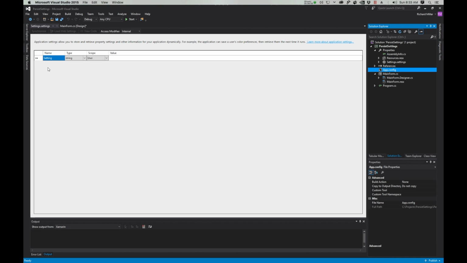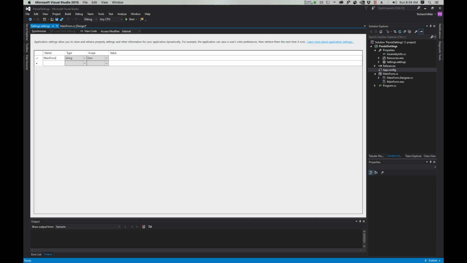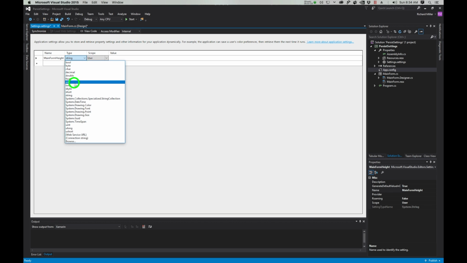All right, so I'm going to start by creating 3 settings. The 3 settings I choose are going to be pretty simple: the form width, the height, and the location. Whenever we open up the application and move the form around the screen, and then close the form, next time we open it, it'll pop up right where it was. So the first setting I'm going to call main form height, and I'll make this an integer.